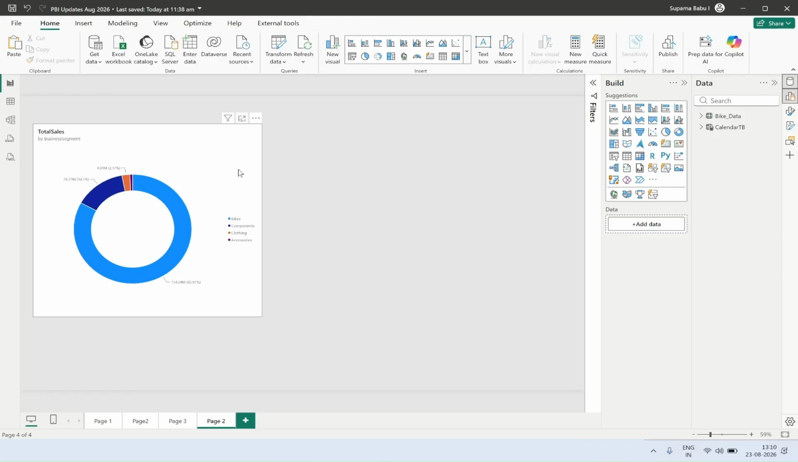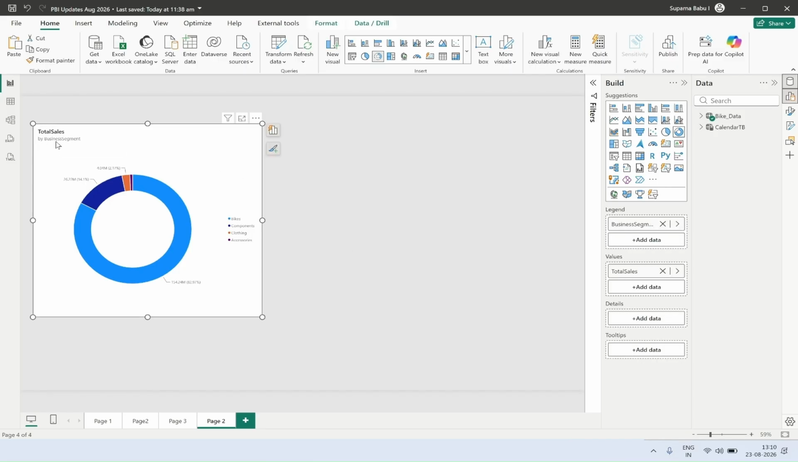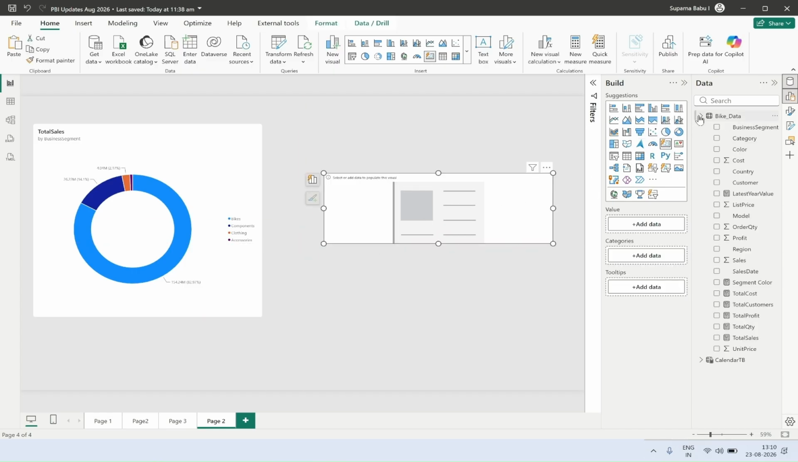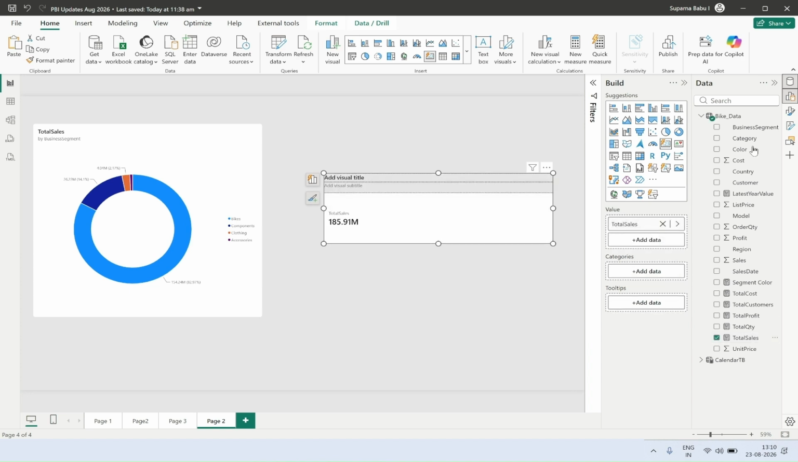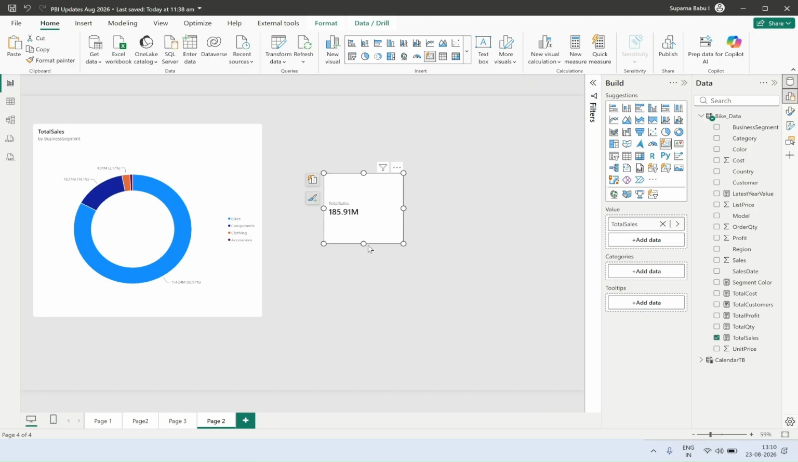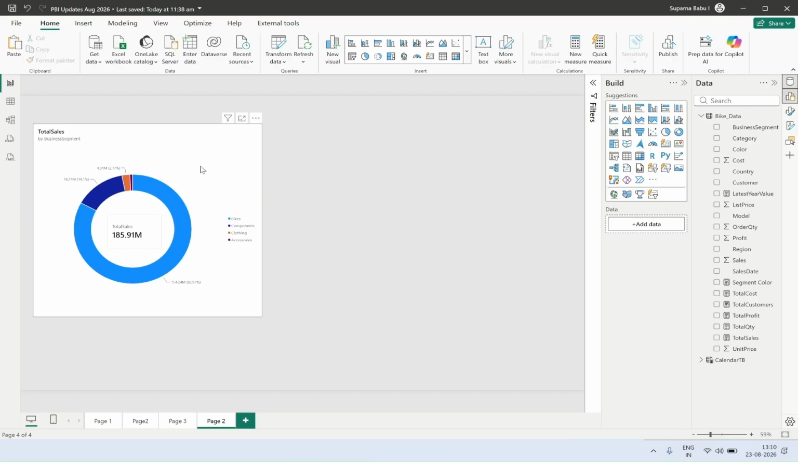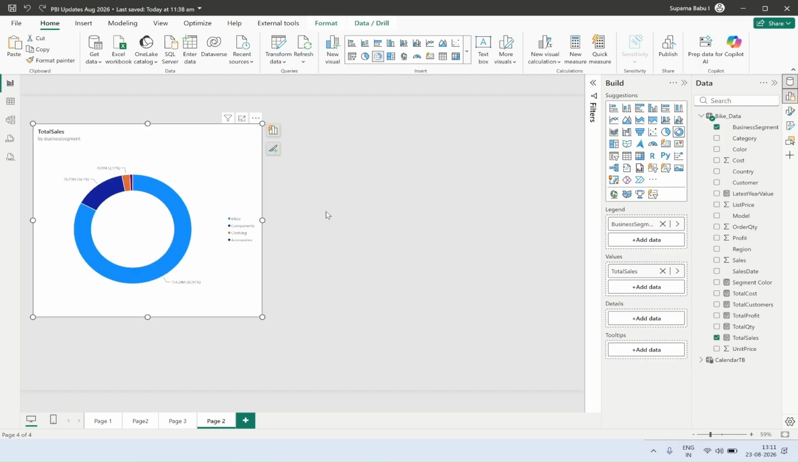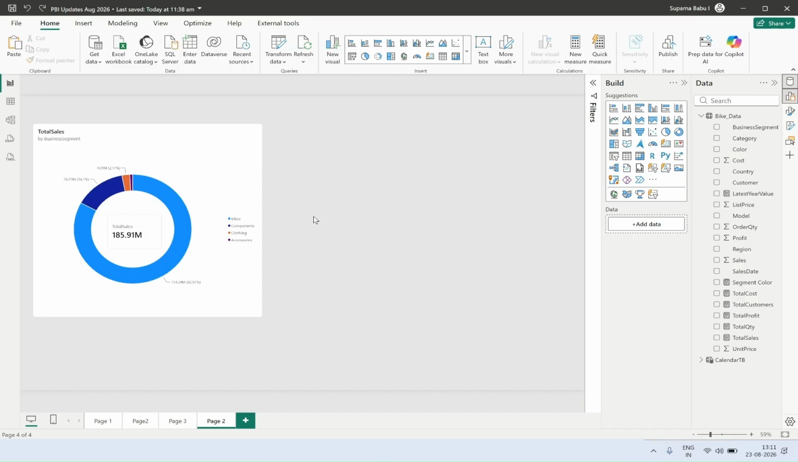Previously, first of all, it is total sales by business segment. I would like to show total sales in the center portion of this donut. What we usually do is take a card and drag total sales into the card, turn off the title, decrease the card size, and put it here. This is what we did. Maybe a user accidentally moves this chart, and then it becomes inconsistent, which is not good.